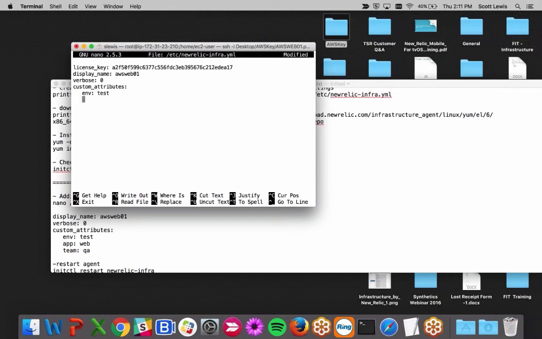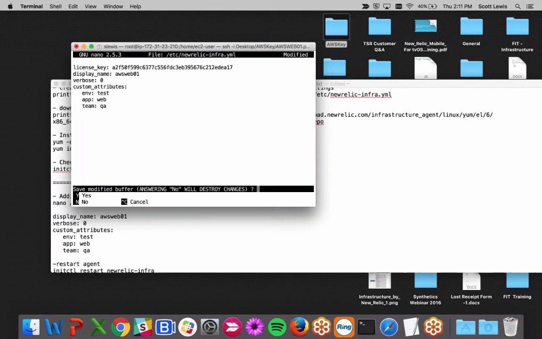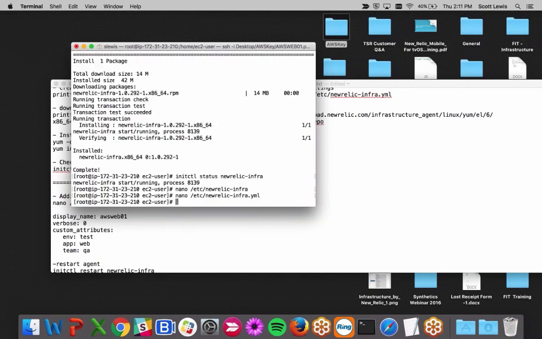1, 2, 3, 4. App, web. Let's keep it consistent. Okay, and the team then maybe. So team QA. And we're done. Okay, let's save it. Yep. Okay, newrelic-infra.yml. Good, all done. And then the final thing to do is to just restart the agent.